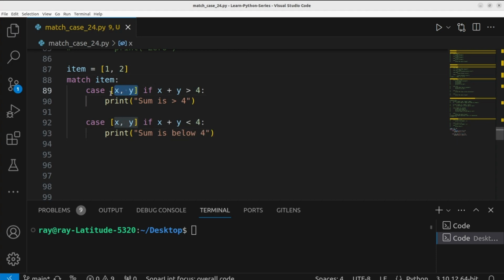The first case is going to match a list or a tuple containing 2 items. But before we move on to execute this inner block of code, we want to do some further checks. If x plus y is greater than 4, then this block of code should be executed. Remember, x is pointing to the first item in the list, while y is pointing to the second item. If this case is not matched, then we want to try another case, which is this case. If x plus y is less than 4, then this inner block of code should be executed. Sum is below 4. Let's run the program and see the output.